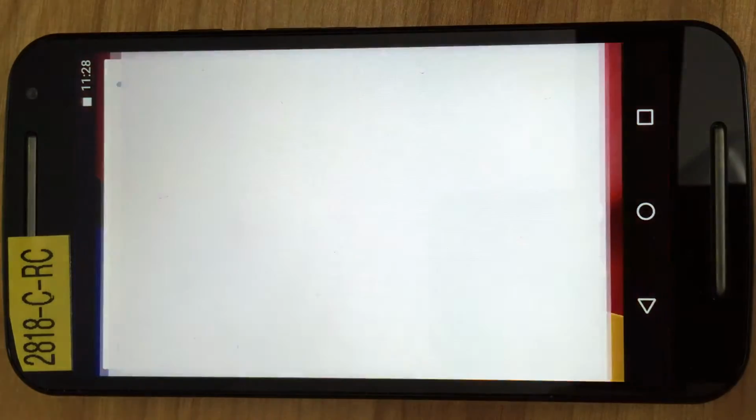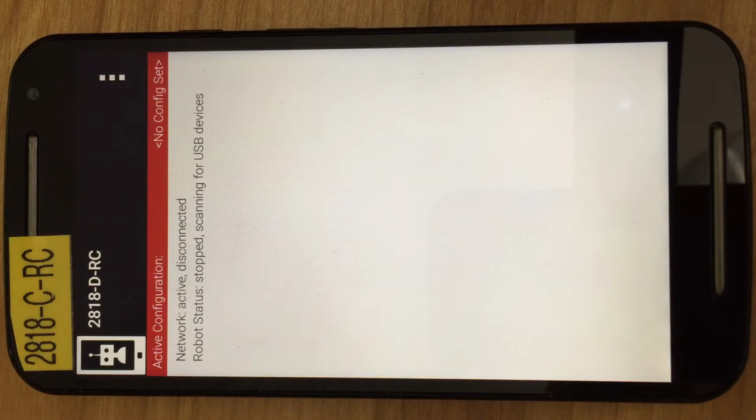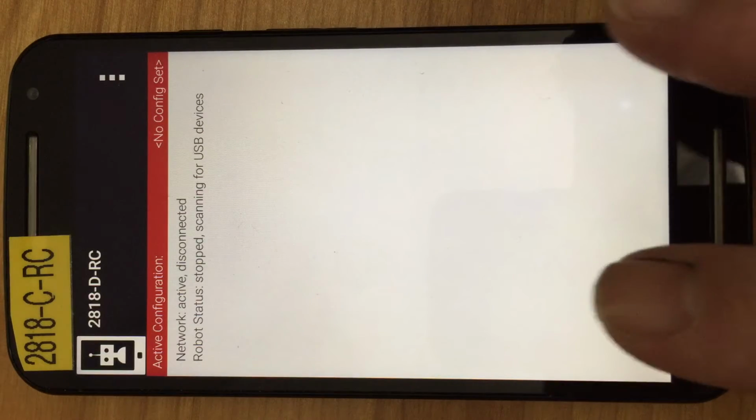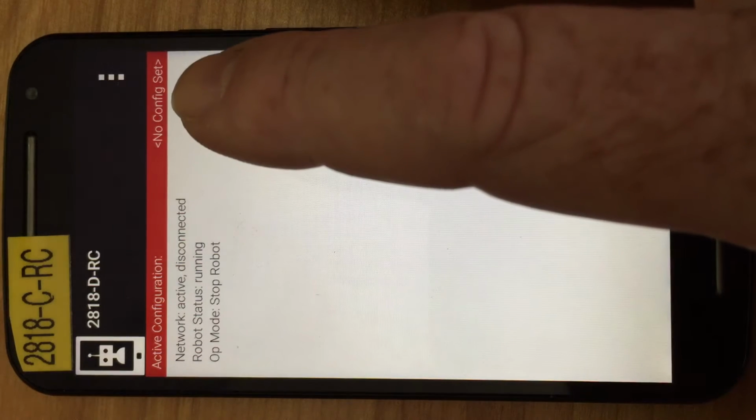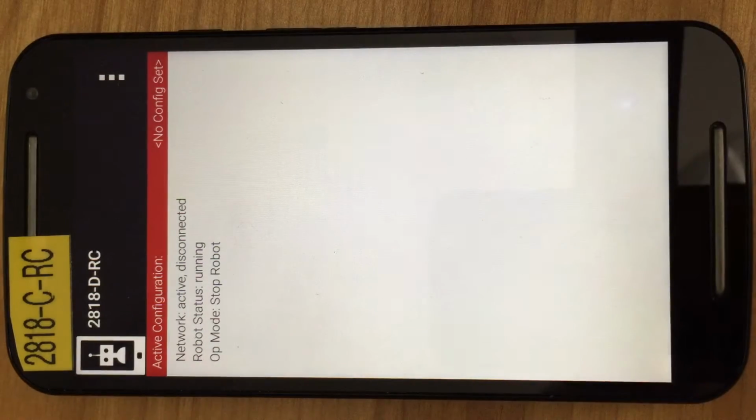I'm just going to start the app here. There is no Driver Station running. This is just the robot controller. You see there's no configuration set. That's because this is the first time this has seen any hardware, so it's never been configured before.